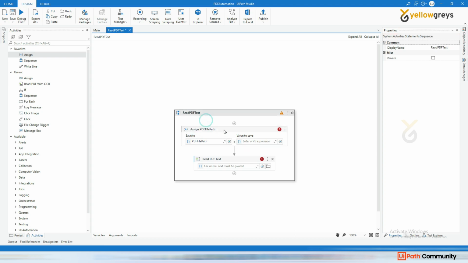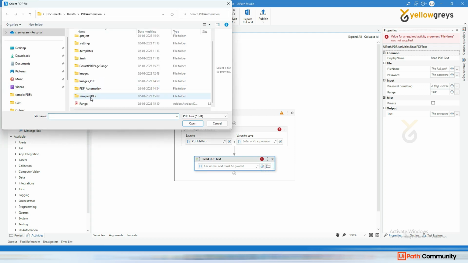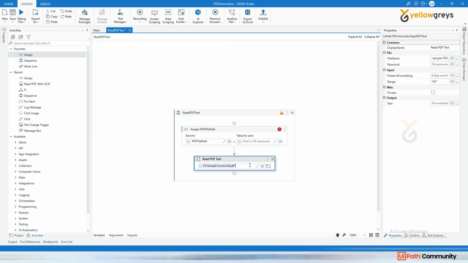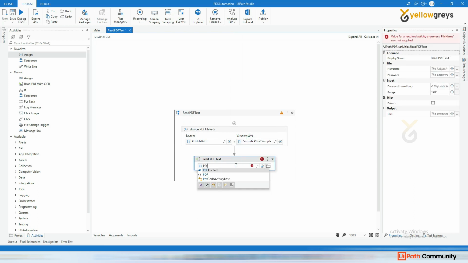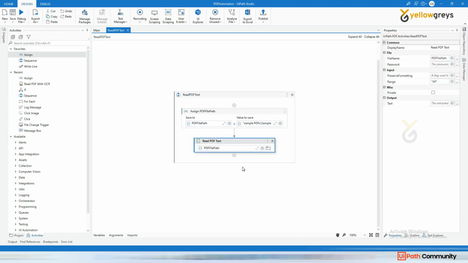Then I want to provide the file path here, right? So I'm going to select this Invoice B. This is the path, and I'm going to call my variable PDF file path. This particular PDF file path will give us a text format of output, that is a string format of output. Here you can give your range of the PDF file.